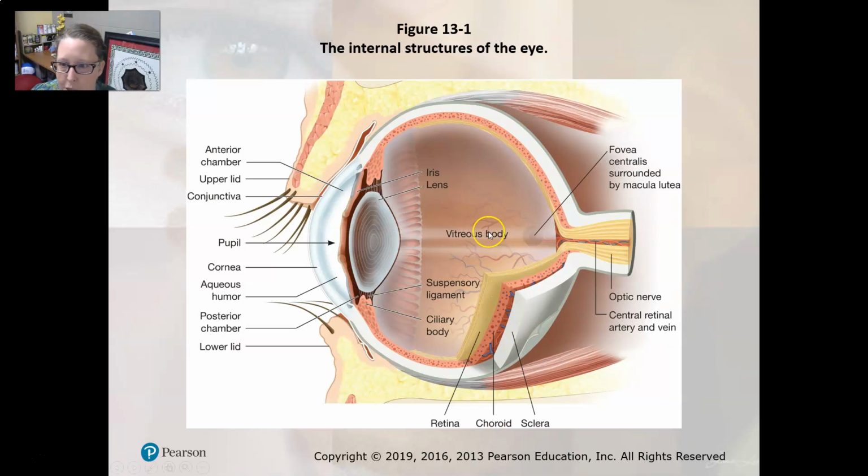So here is a more detailed diagram of the eyeball. So we had the sclera, choroid layer, and retinal layer. Here's the vitreous body right here with the vitreous fluid. And here is the fovea centralis, which is surrounded by macula lutea. This is where the sharpest vision occurs.